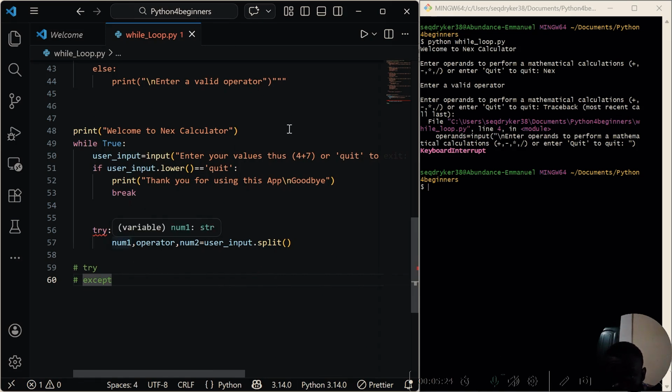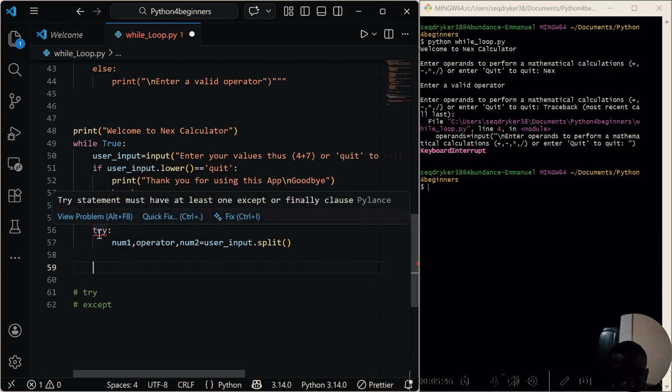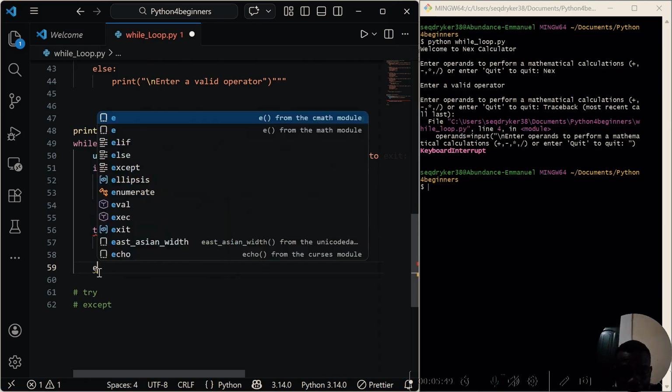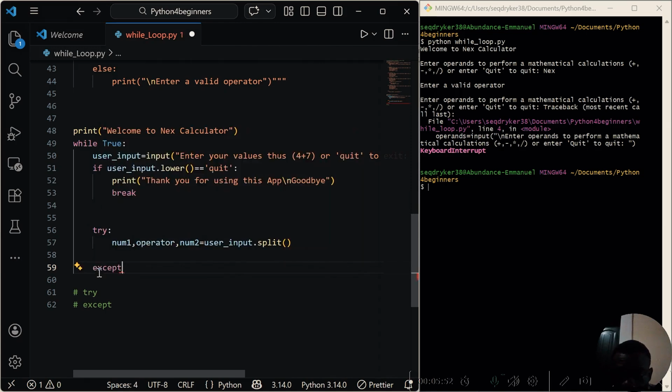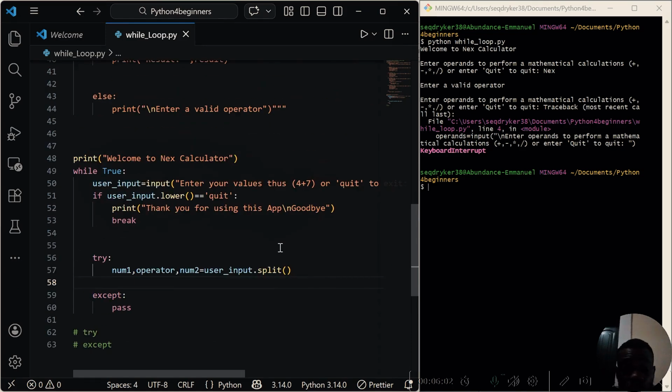We expect num1, which is the first number, an operator, and num2. When I hover around, it's telling me everything here is a string. VS Code is very frank. Now try is showing red, so we're going to put an except first. Try and except work together. Let me say except, then pass. Pass is when you don't want to write anything but you don't want the code to give an error.